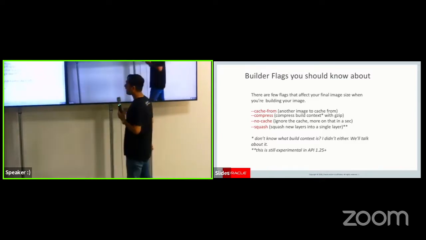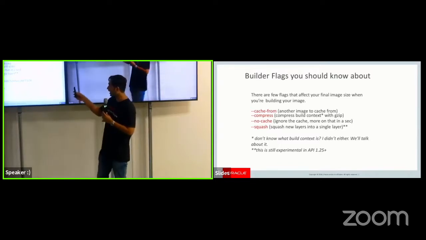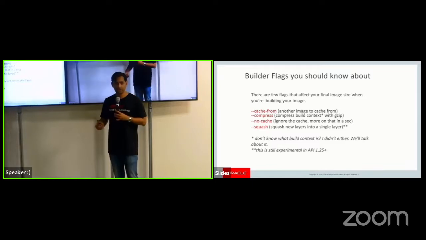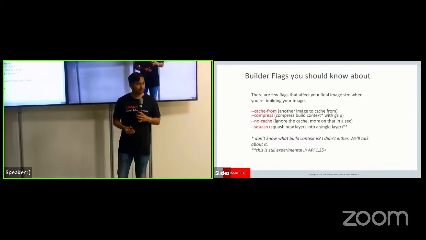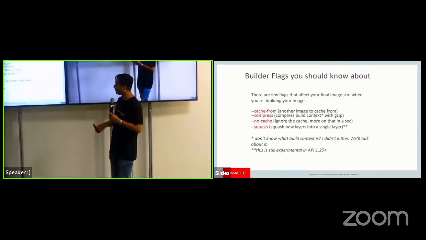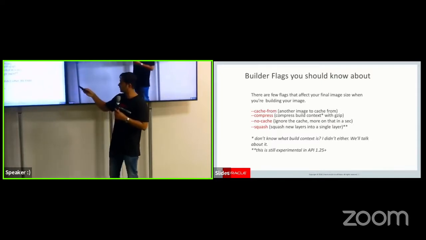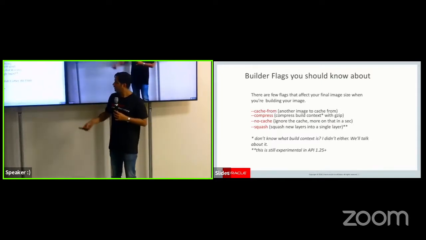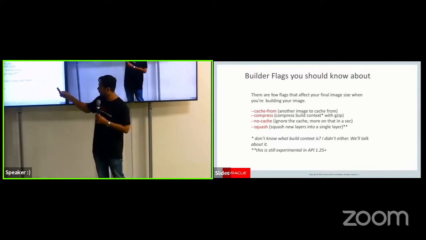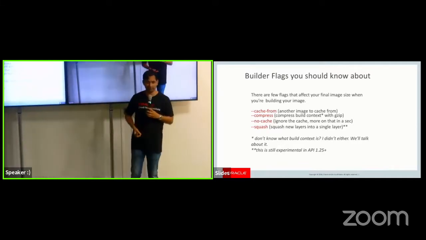And then the builder flags that you should really know about. You can use cache-from another image if you really want to, because sharing is caring. If somebody has already created an image where everything is already built up, you can use that as a cache image. You can use compress to compress the build context, and that's using gzip. And no-cache, you can ignore the cache, and then you can use squash to squash new layers into a single layer, which is going to be flattened completely at the end of the day.